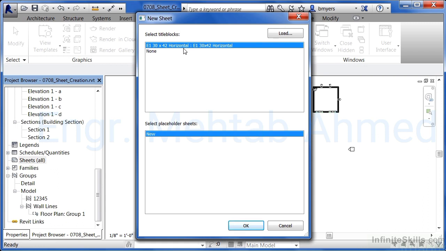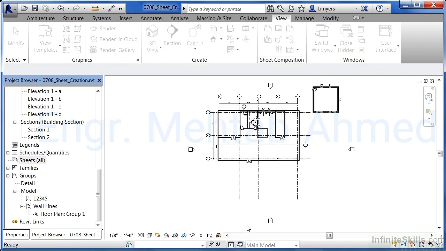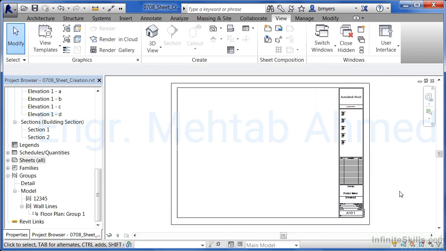From here, you can pick what size border that you want off of your list. For this project, we're just going to use the default Revit title block, and then click on OK. And this will bring up our title block.